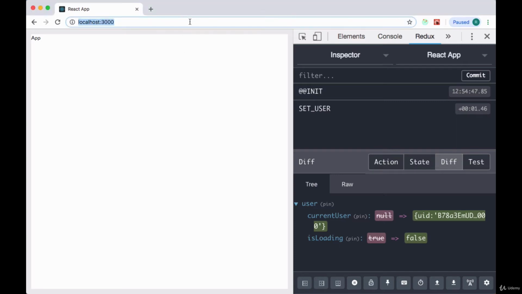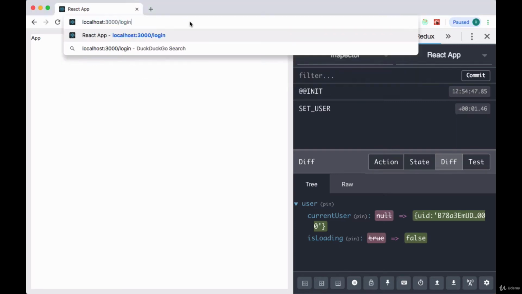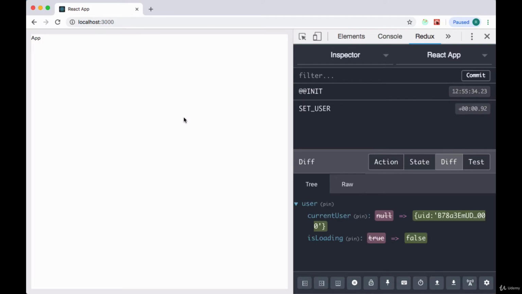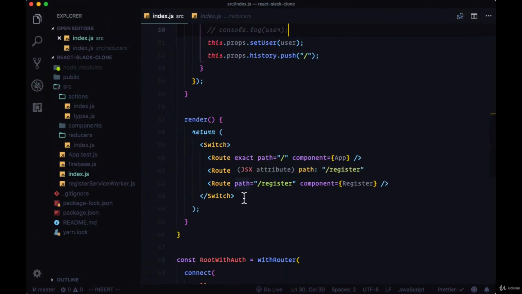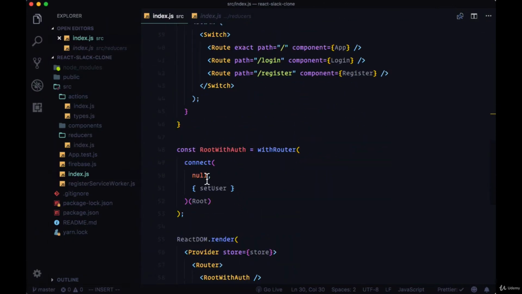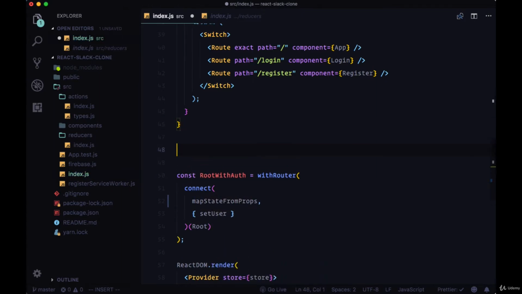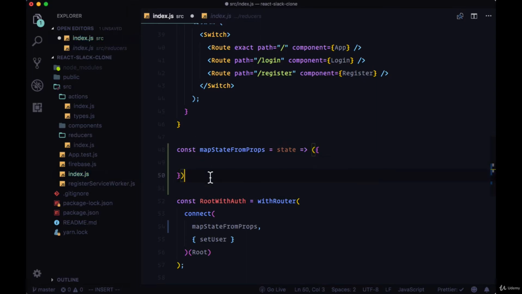Now that we've created the set user action as well as our global state, when we're authenticated and then redirected from login to our app component, our user data is put on our global state. But since state updates are asynchronous and take a certain amount of time to resolve, we'll pass the map state to props function as the first argument to our connect function to get loading data from our state object to see when the set user action is still being loaded.